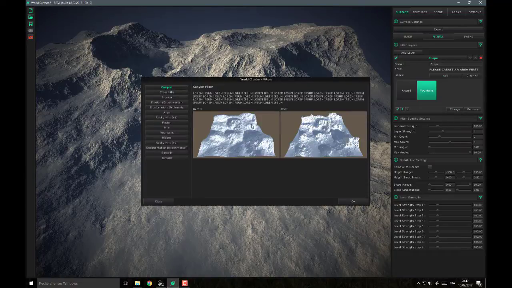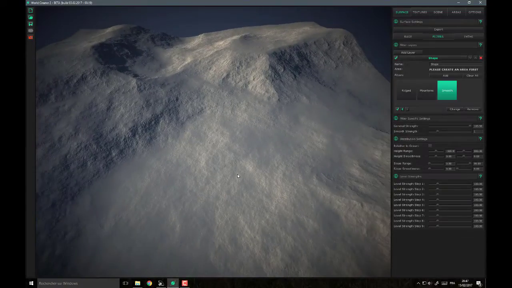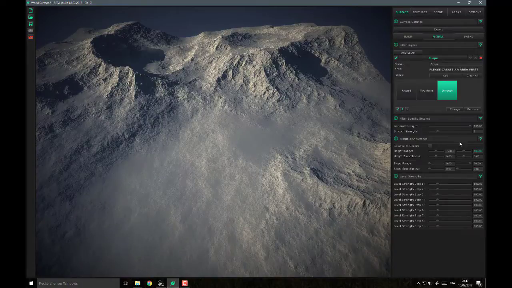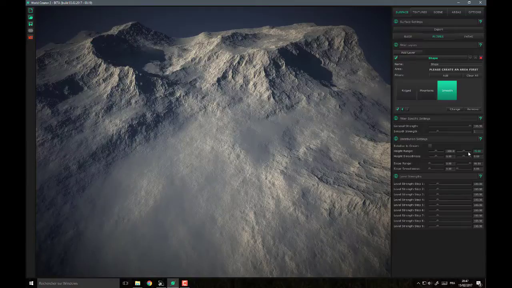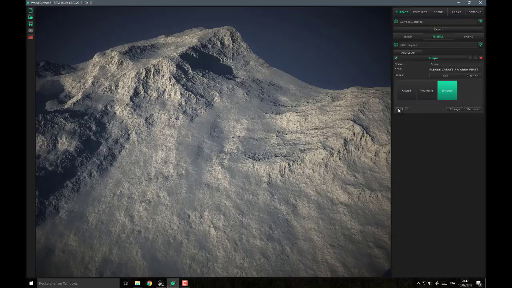Let's add it now. This is the smooth filter. As you can see, it is very strong and irons out most of the details, so we will limit its range to the bottom of the terrain. Maybe even 70. So now the filter only applies to the bottom of the terrain.